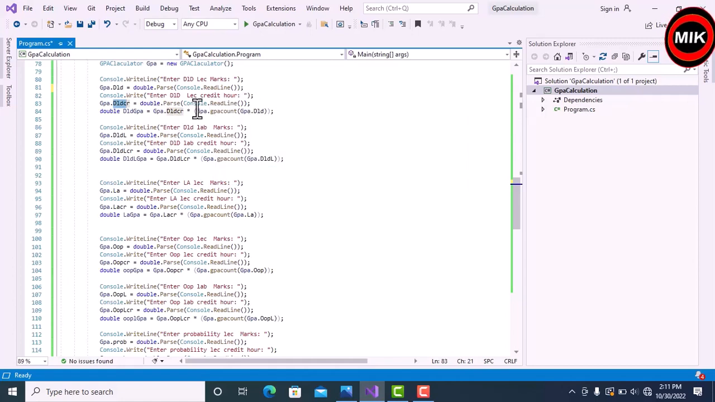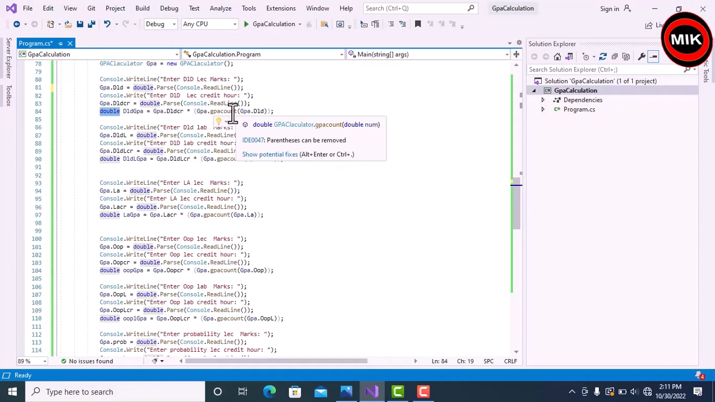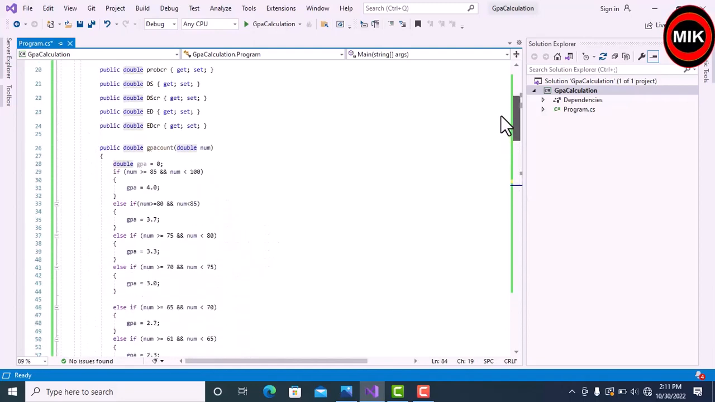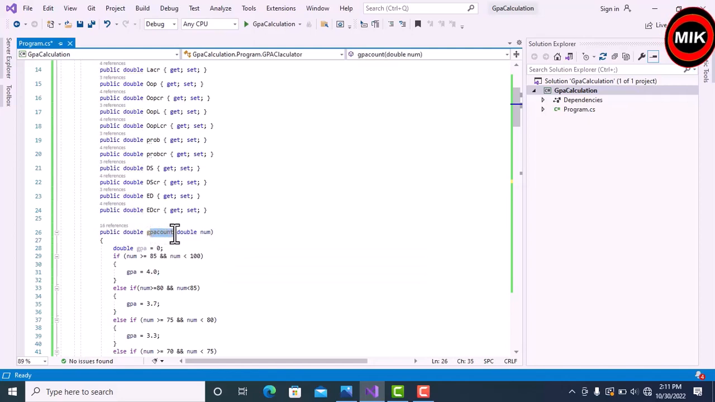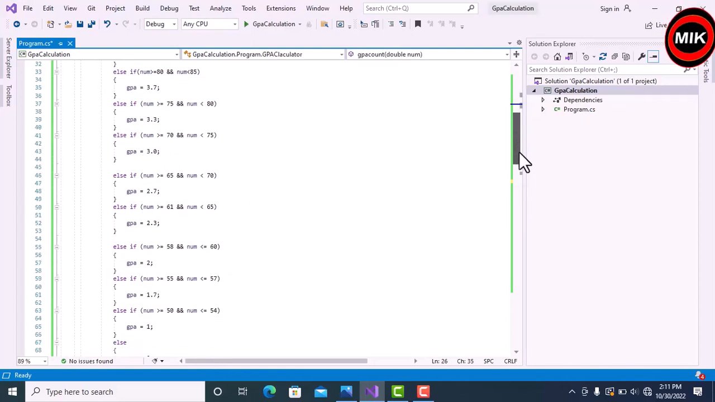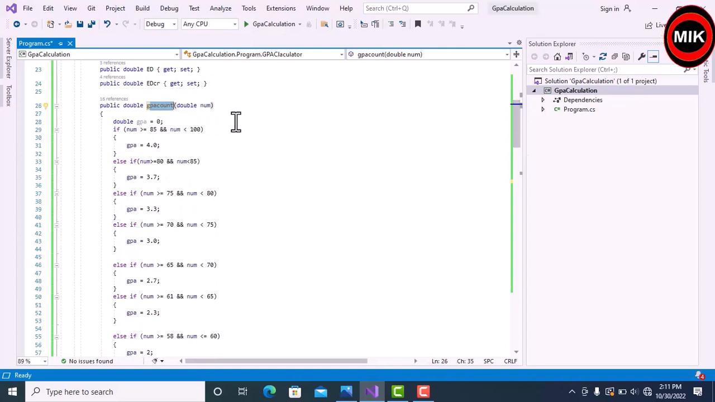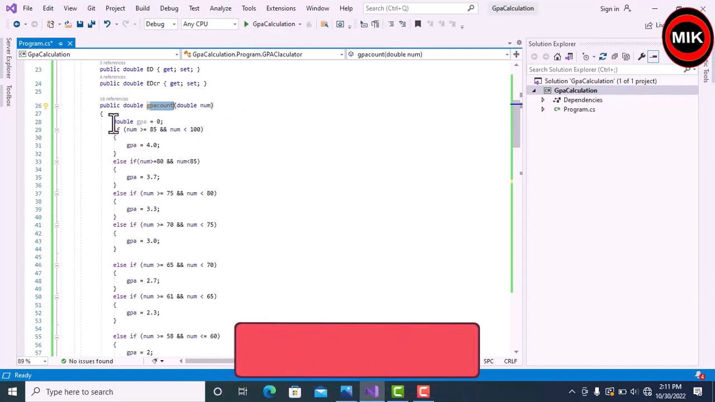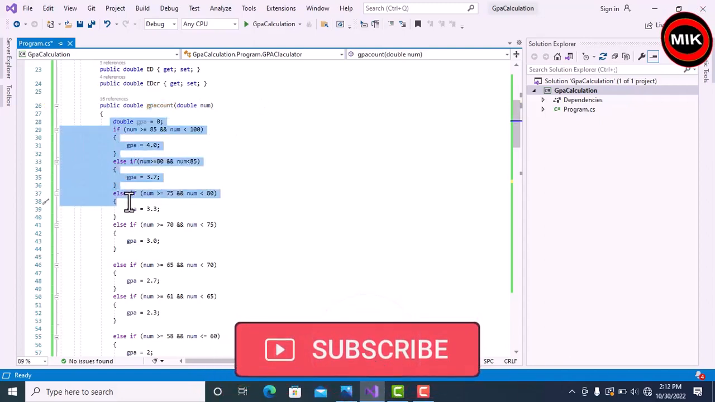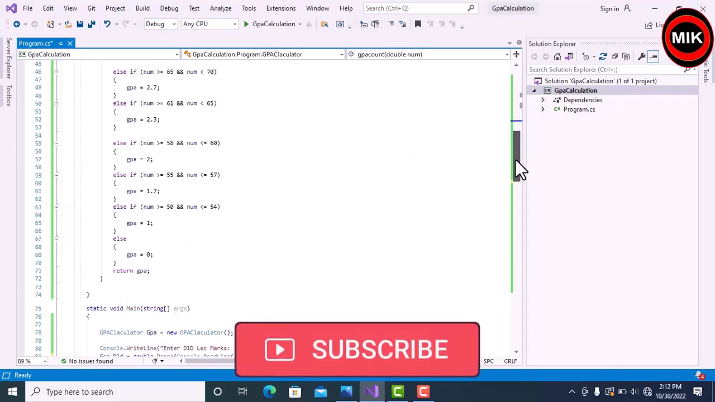After that I have made one variable, double GPA DLD GPA, as the next variable. I have taken this variable to multiply with GPA get. Here you can see GPA count. This is a function which I mentioned to you before. So from this I am taking, and it will come here. After that, if marks are greater than or less than according to this code, it will suggest how many marks are taken and what the GPA of those marks is. It will display only this thing.